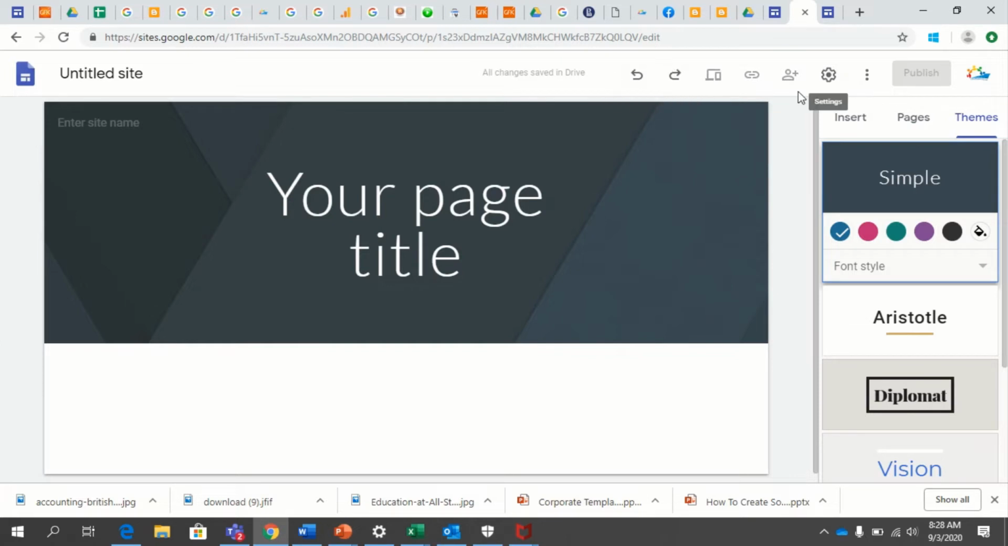On top of this page you can see some options. This is your undo action, where you can undo your last action, and you can redo your last action. This option will be used in order to see how your website will look on different devices. For example, if you're using your website on a mobile device or on a tablet device, it will show you how your website will appear on a mobile device. Similarly, it will also tell you how your website will look on a notebook.